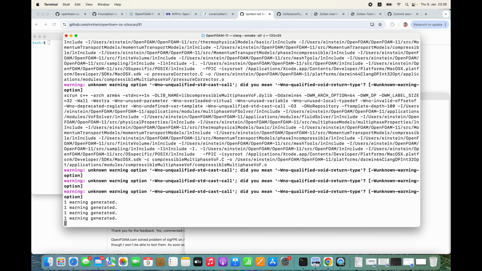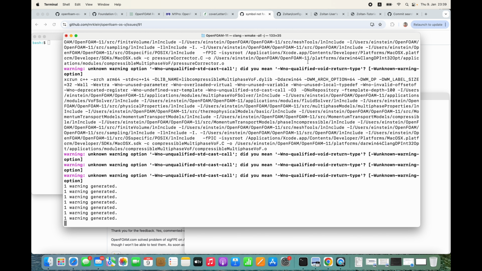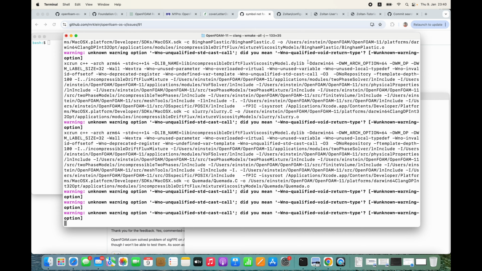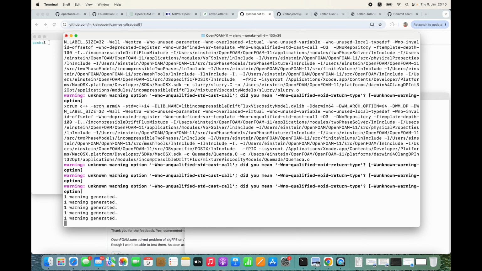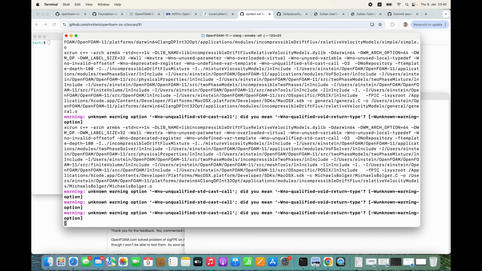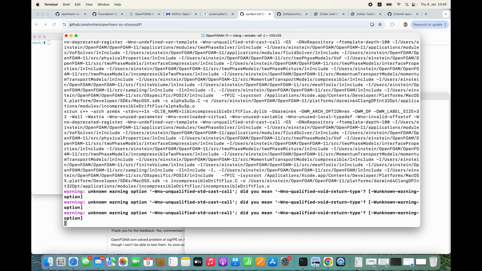The same pattern happened, and I tried to save some time. It happens for all of those: Scotch, PTScotch, and Metis.